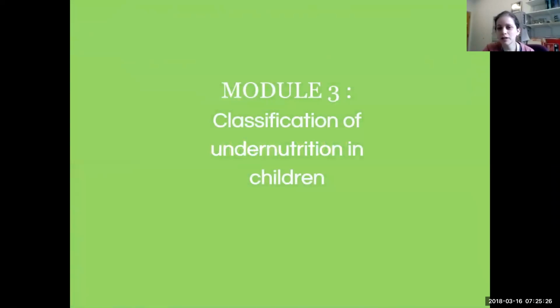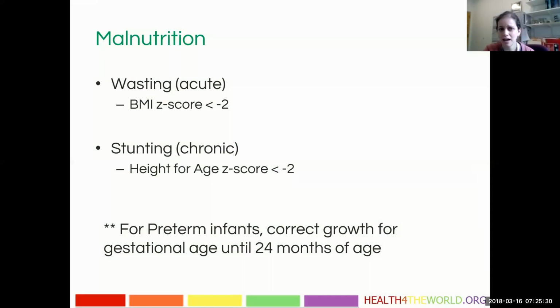So now looking more closely at how we classify under nutrition in kids. Again, I'm going to keep going over this because if you don't have this, you don't have anything else. So you have wasting, BMI Z-score, body mass index Z-score less than -2, and stunting, height for age Z-score less than -2. And we've talked about wasting, acute, stunting, chronic, and height.